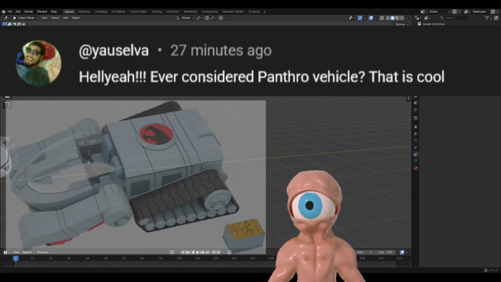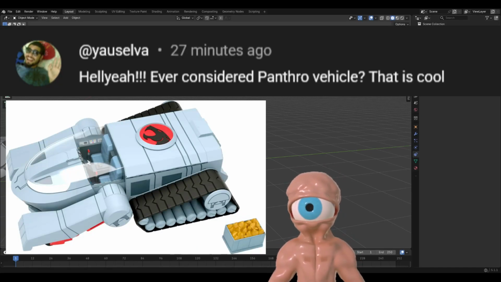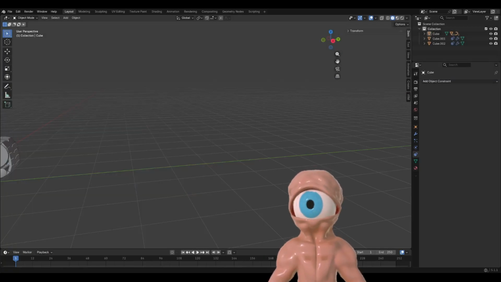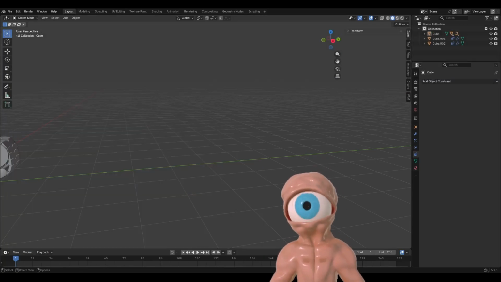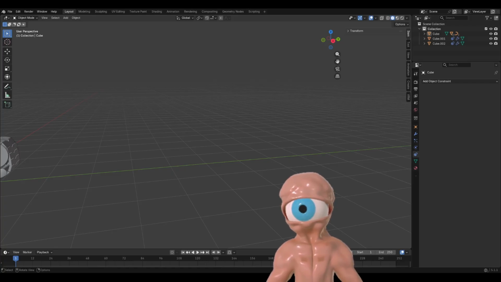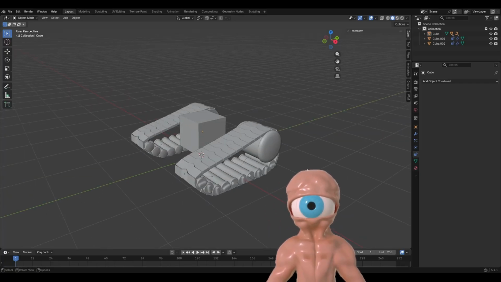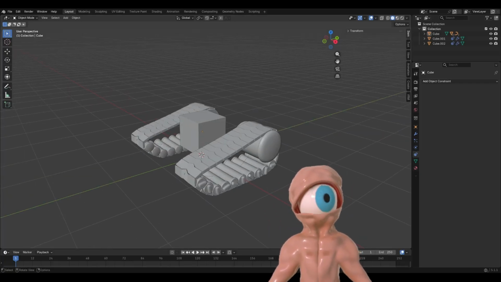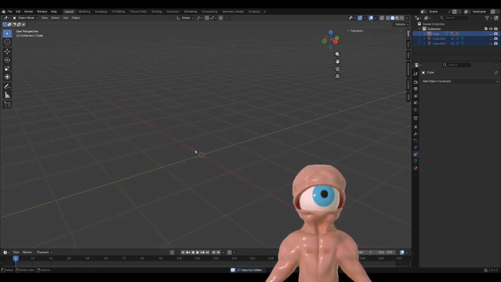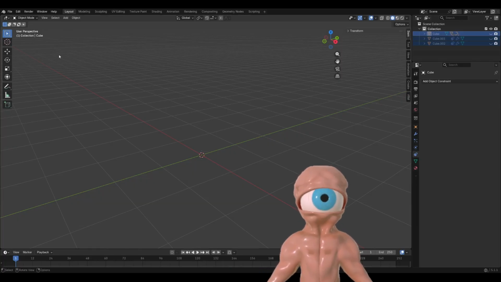Ah, you mean the Thunder Tank. But to do that, I'd have to figure out how to make a tank track that actually works correctly. I figured out how to make a tank track that actually works correctly. And now, I'm going to show you how to do so as well. So let's hide all of this, and we'll make a far simpler one for the sake of the demonstration.